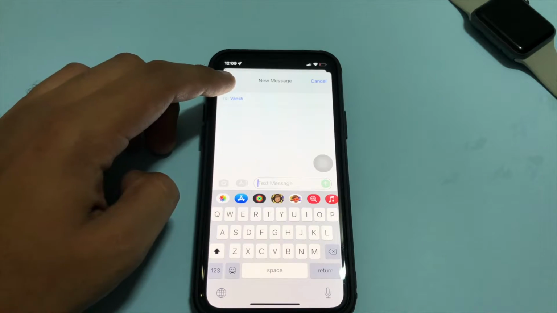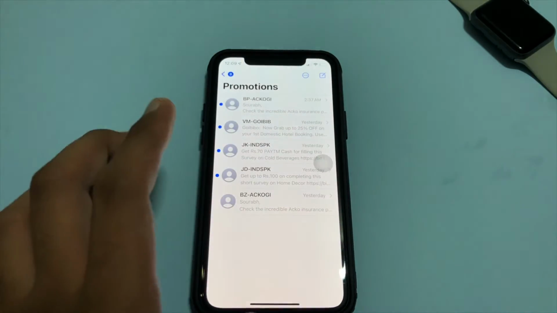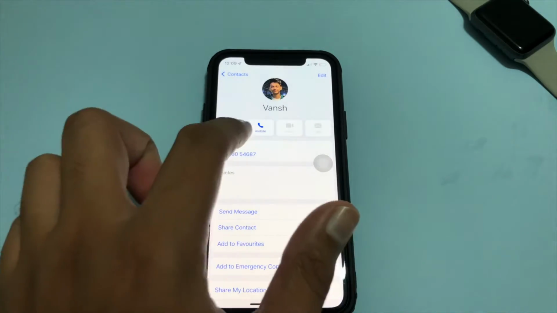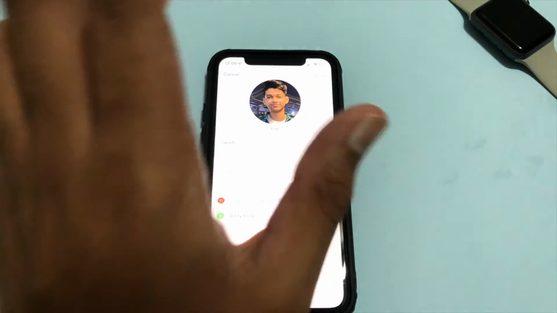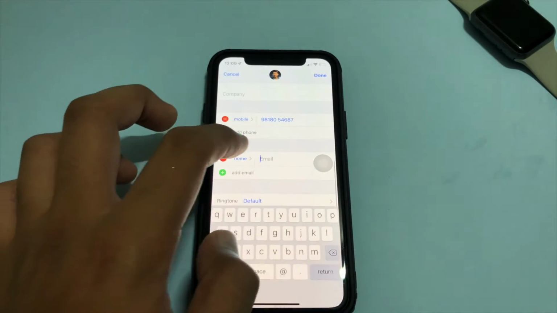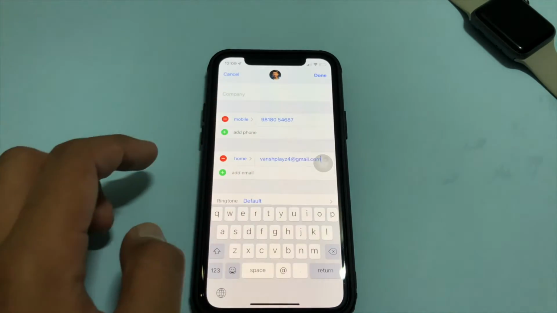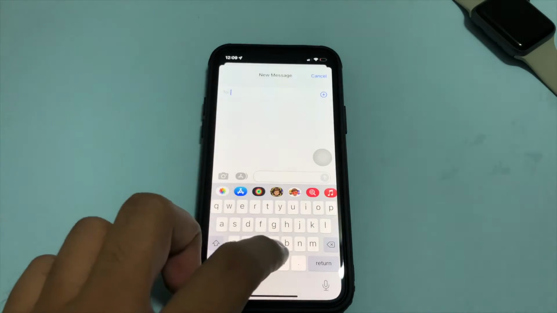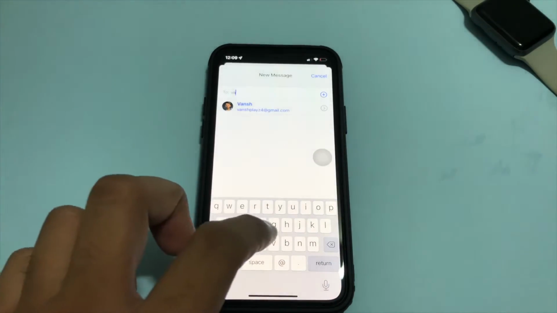In order to solve this problem, go to Contacts and open the contact menu of the person whom you want to message. Now ask for the email ID which he is using on his iPhone or Apple device and save it in the contacts. Now when I save his email ID in the contact and go to the Messages section, you can clearly see that I can send him a message, so this will solve your problem.